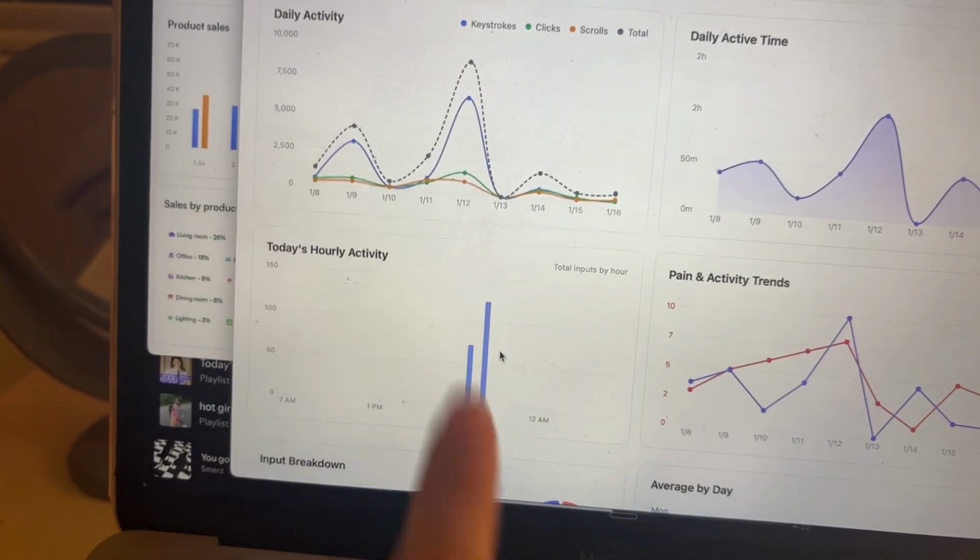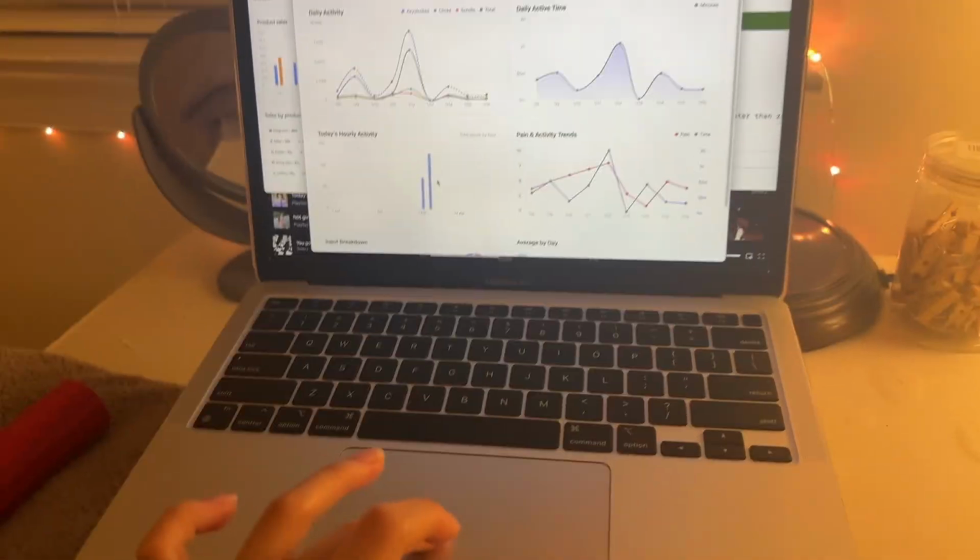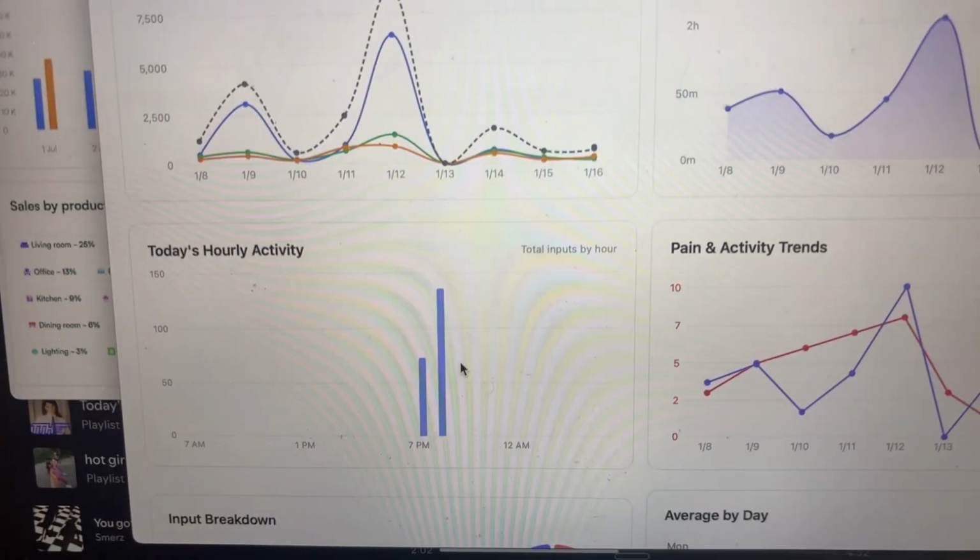It's been an hour. I am back and it looks like it is working correctly. When I'm clicking this button right here, this graph is going up. So I think it is working. I'm gonna call it a night because I'm tired and I will be back tomorrow.